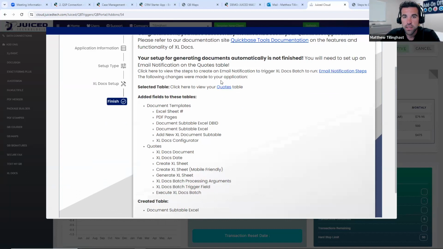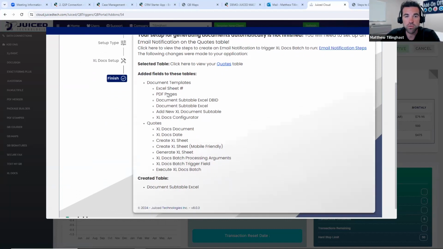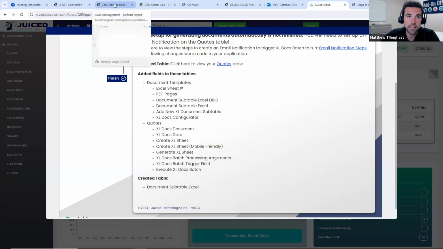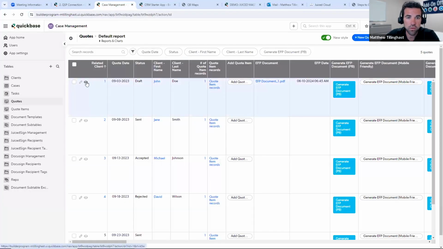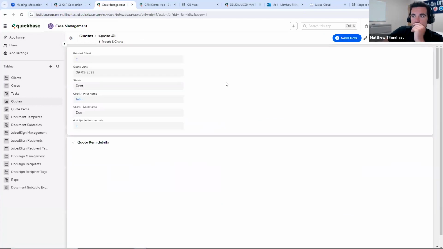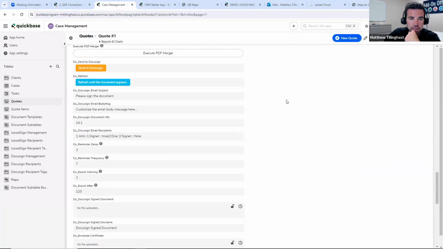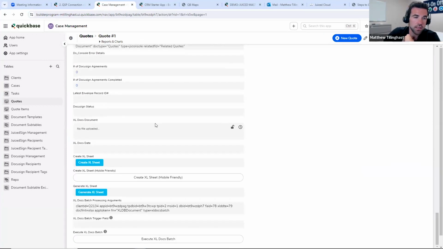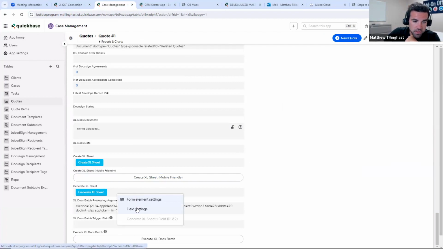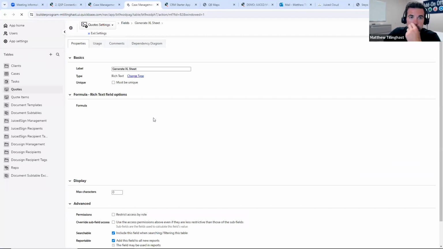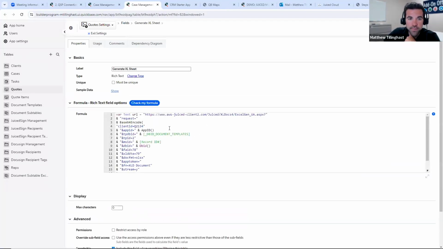And then, of course, you can have a link back to the quotes table where we show you that we added all of that information. So let's go ahead and take a look at that. We'll go into John Doe's record and scroll all the way to the bottom, where you'll see all of the additional information got added. So we have our create Excel sheet options here. We have our mobile friendly option, and then we have our create Excel sheet. Again, one of these is the PB version, I'm pretty sure. This one is rich text, which does not have the PB in it.